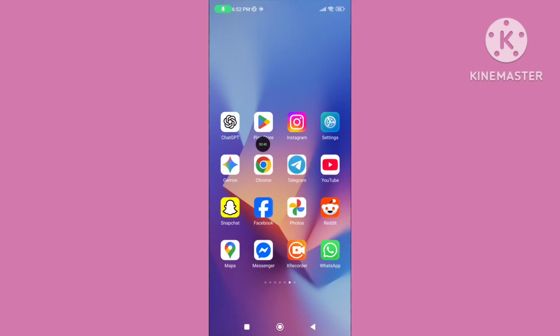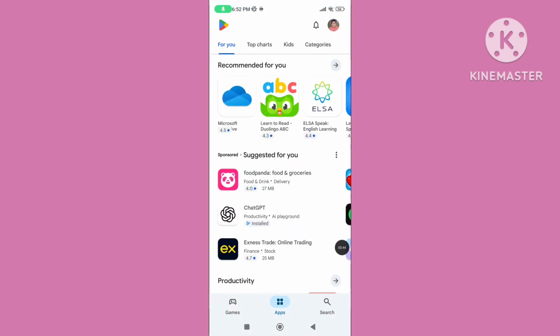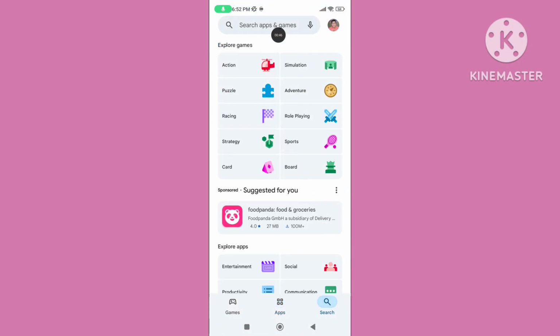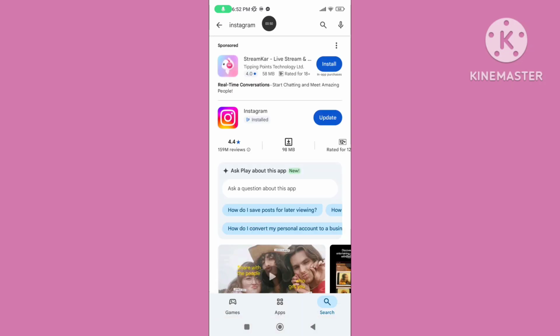Step 2. Open Play Store, go to search, type Instagram app, and update your Instagram application to the latest version.